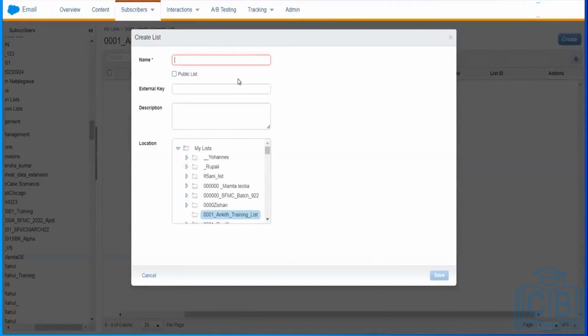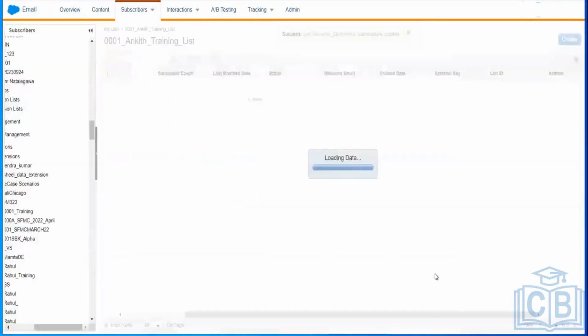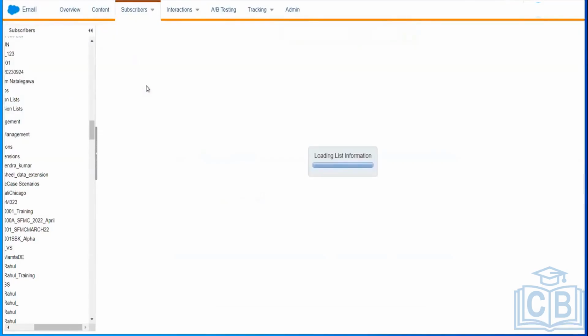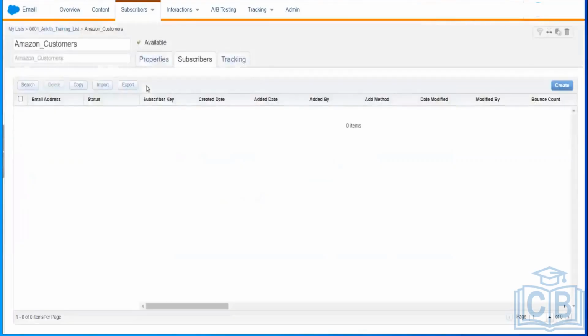Suppose I am creating Amazon customers. I am setting the external ID to be set up automatically. It has a name, description, and name plan. No problem. Click on Save. It creates a list. Inside the folder, the list named Amazon customers is created.